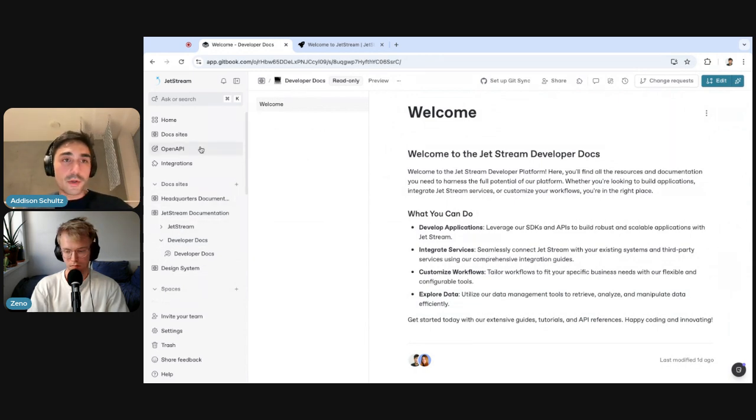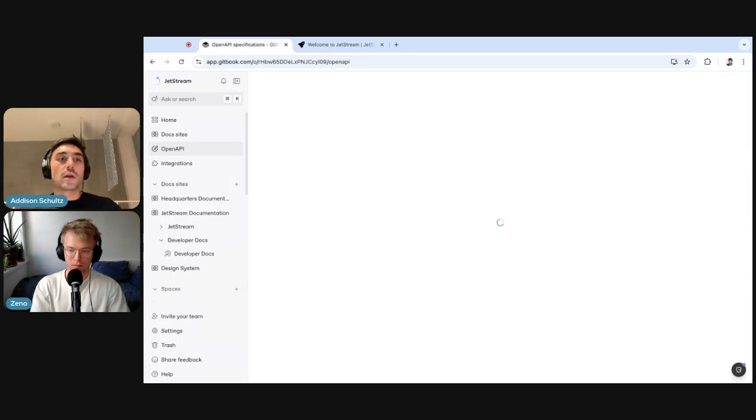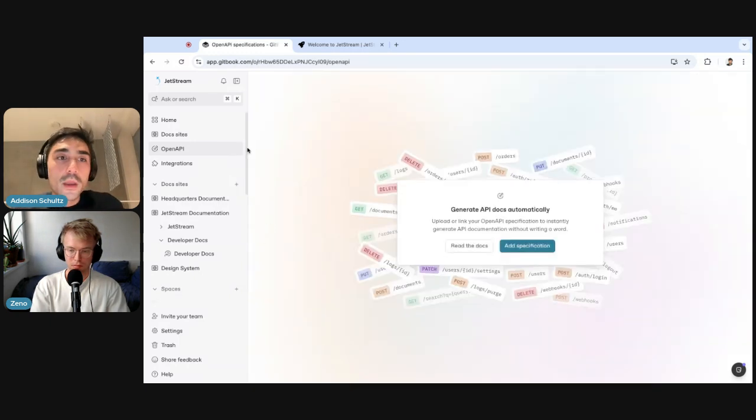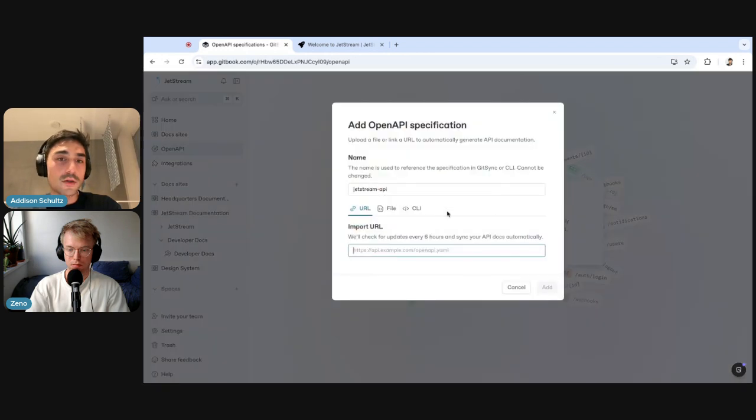Something that we've recently released is a lot better support for OpenAPI. So if you are documenting APIs at all or work with API documentation, this is going to be super useful for you, especially if you use an OpenAPI spec, which is what I'm going to demo right now. To document your API, first head to the OpenAPI section in the upper left corner and add your specification.